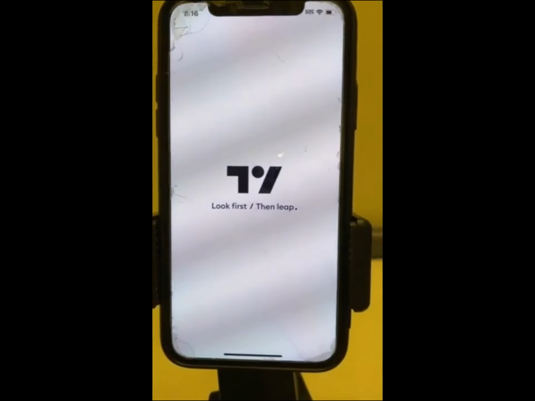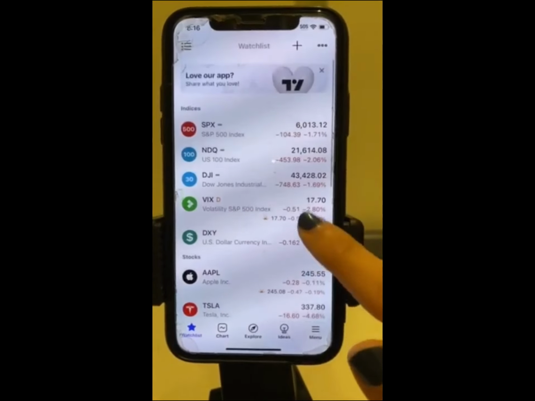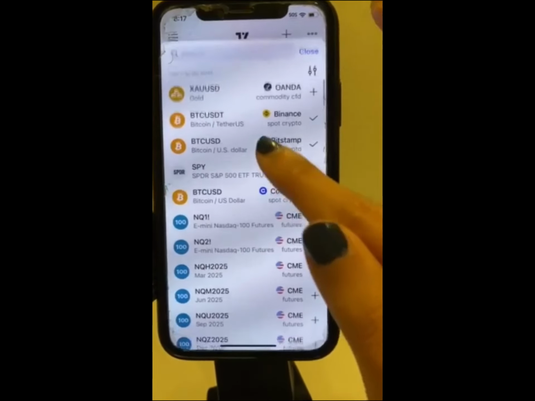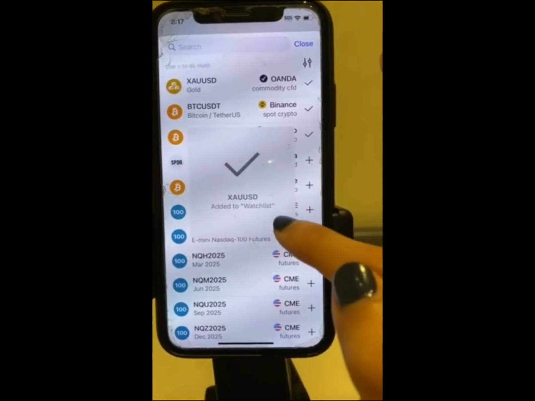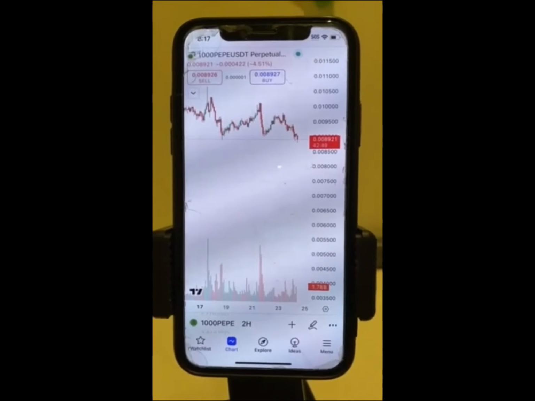So you go into TradingView, and it's going to load pages, like a watch list. You just go to the add button, and then you can add whatever pair. Basically, if you do that, it's going to be added to your watch list. And if you go to charts, you can see the chart of that pair.